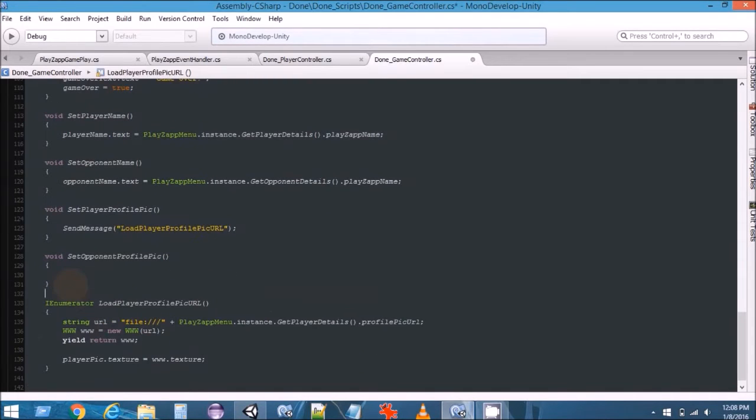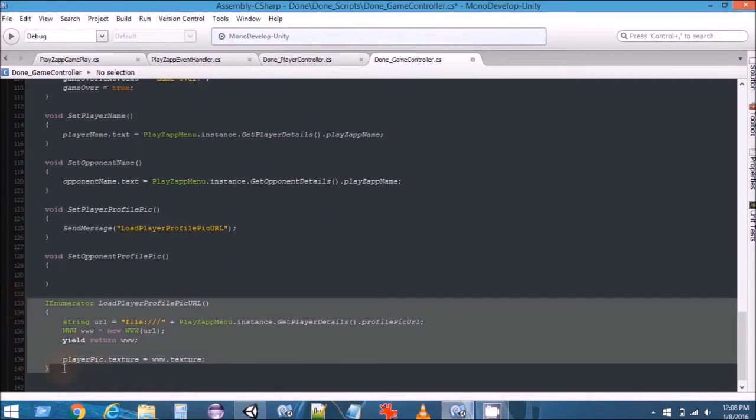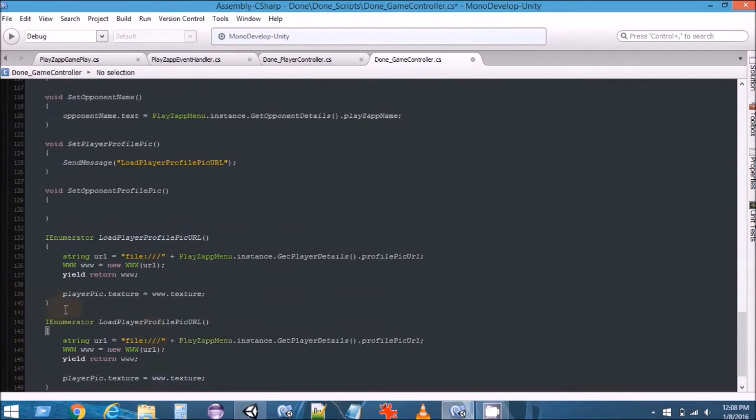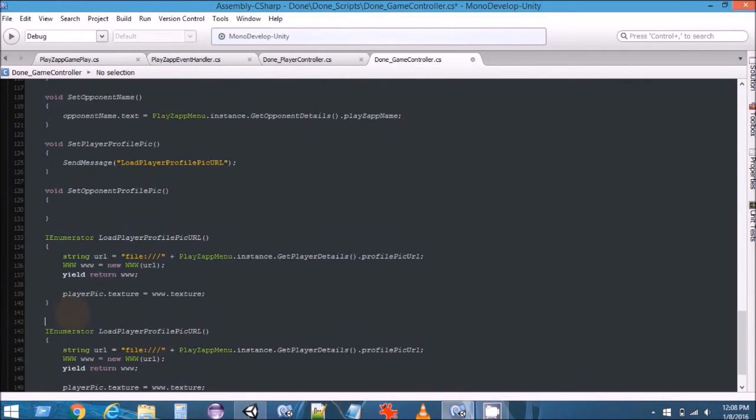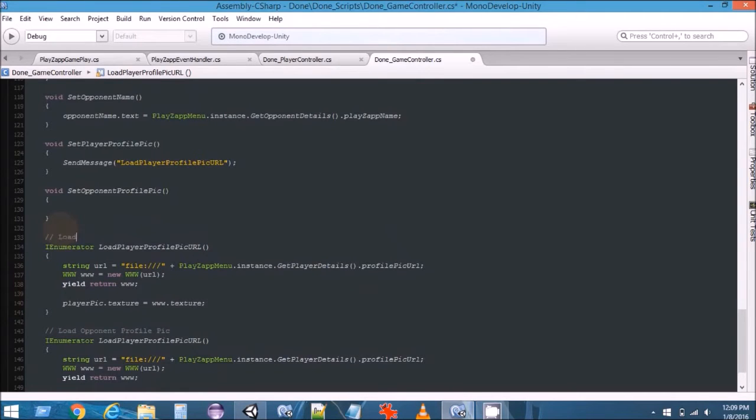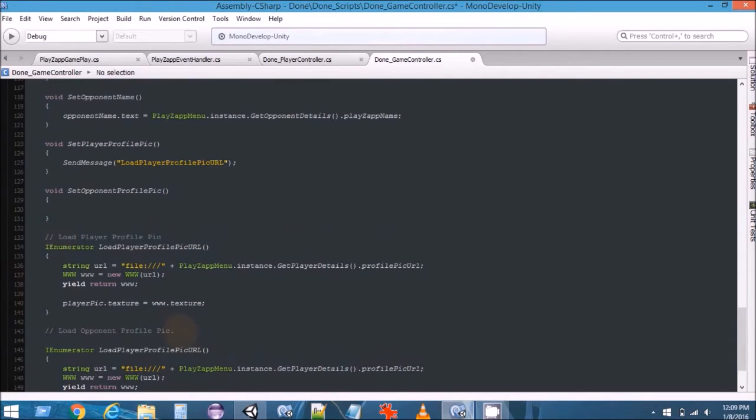But the opponent's profile pic may not always exist on the player's device, since it's not local. Sometimes he might be the player's friend. If he is the player's friend, then the profile pic of the opponent might be on the local device, but during quick play you will be matched with an unknown person whose profile pic will not be available on the local device.